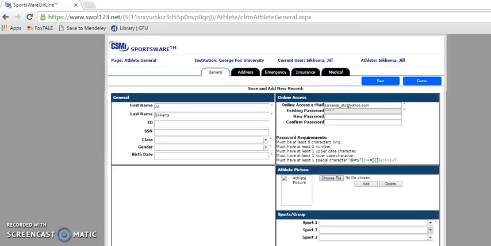A new page has now been opened. Please fill out every box that has a red asterisk next to it. In this case, class, gender, birth date, and then you'll also need to do sport at the bottom right-hand corner. Class should be your graduating year. And birth date needs to be put in month, date, and year.